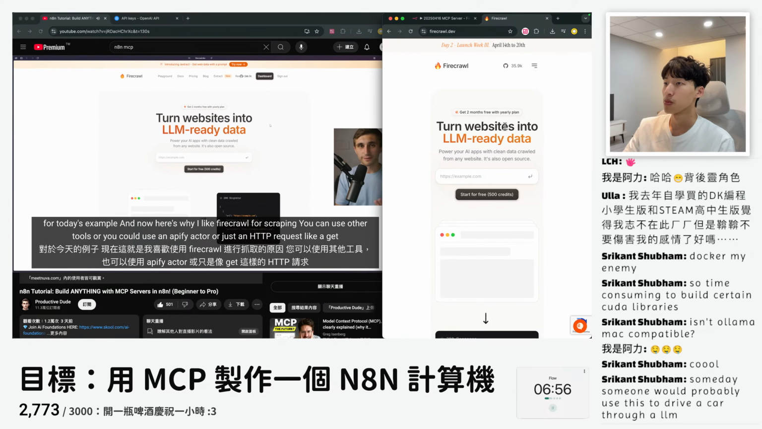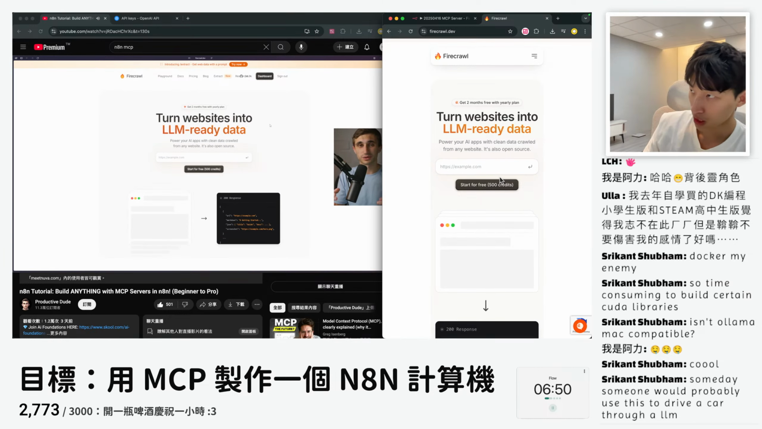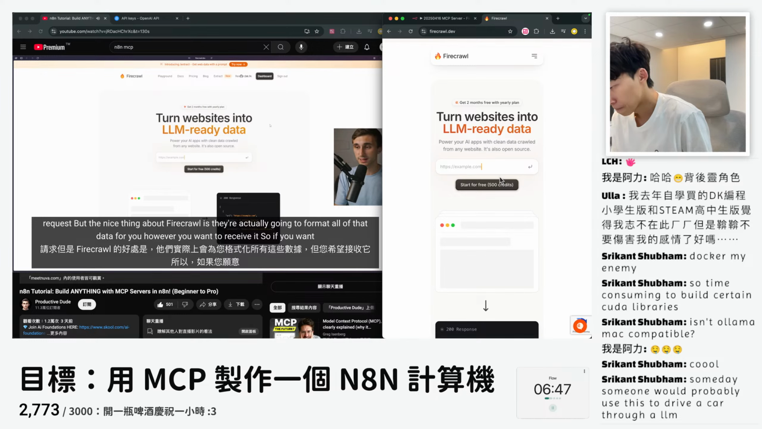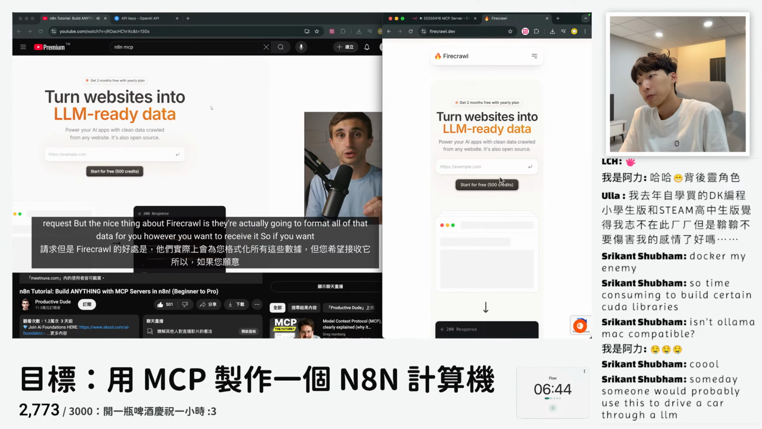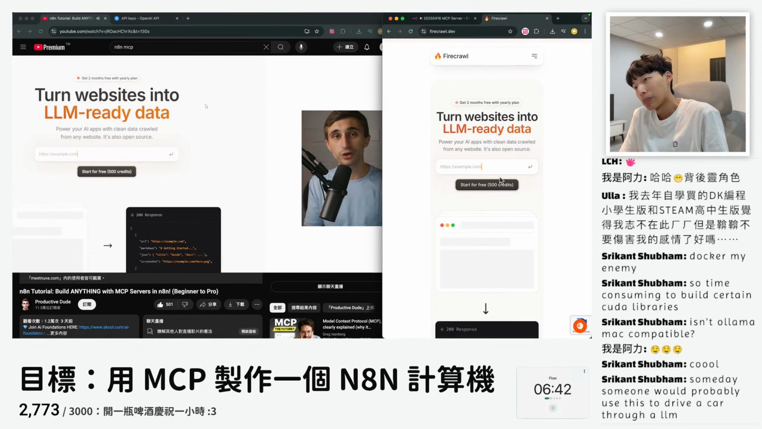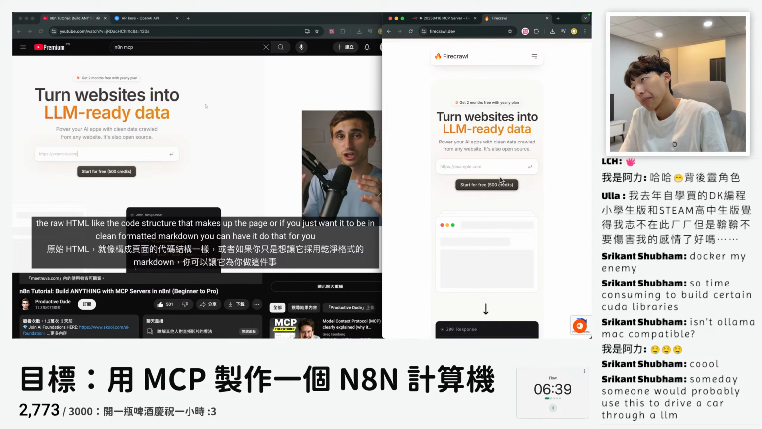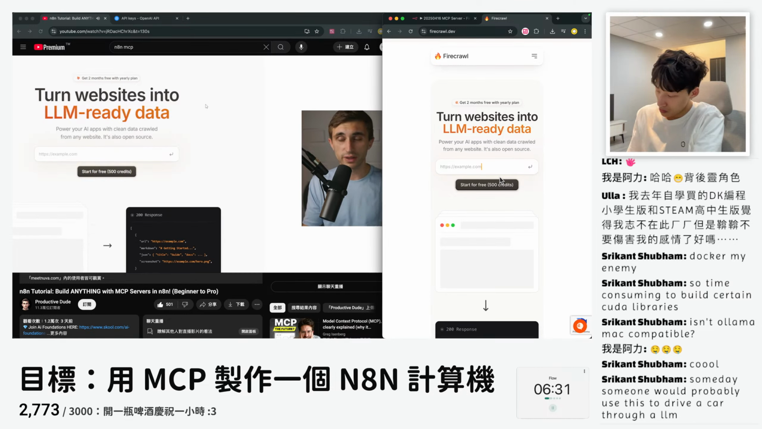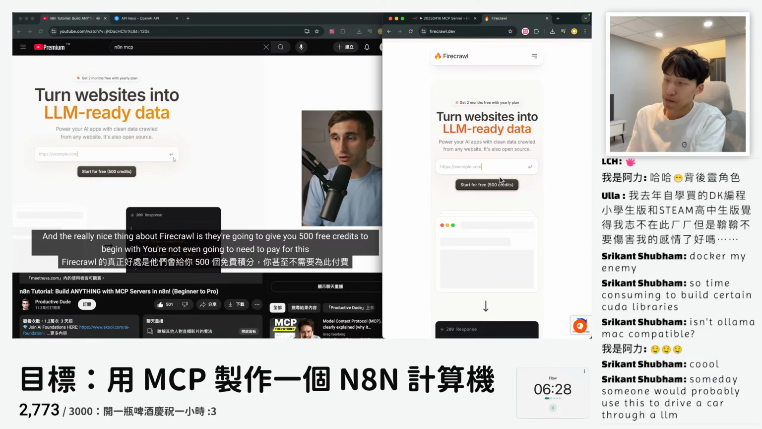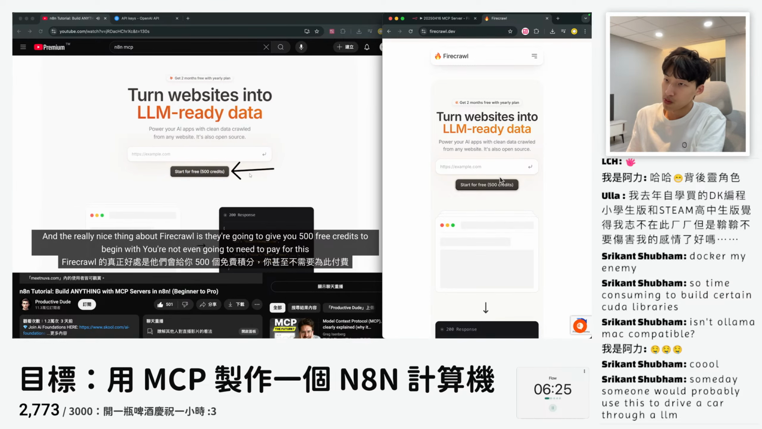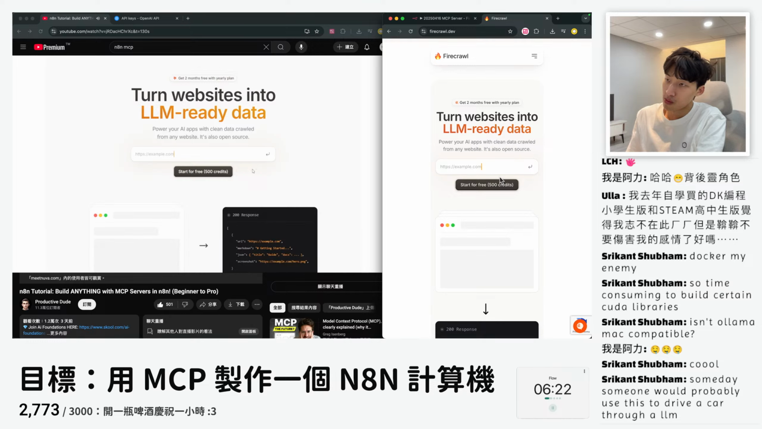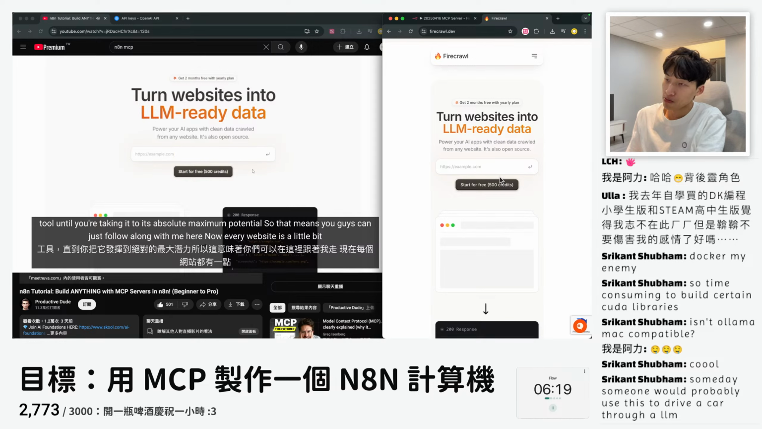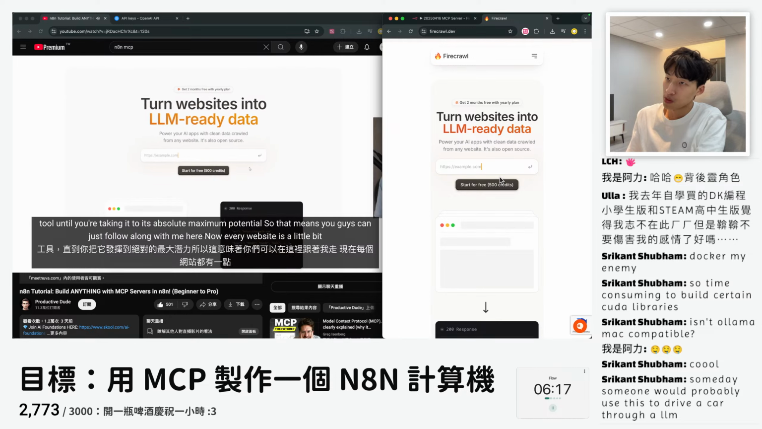And now here's why I like Firecrawl for scraping. You can use other tools, or you could use an Apify actor or just an HTTP request, like a GET request. But the nice thing about Firecrawl is they're actually going to format all of that data for you however you want to receive it. So if you want the raw HTML, like the code structure that makes up the page, or if you just want it to be in clean formatted markdown, you can have it do that for you. And the really nice thing about Firecrawl is they're going to give you 500 free credits to begin with. You're not even going to need to pay for this tool until you're taking it to its absolute maximum potential. So that means you guys can just follow along with me here.